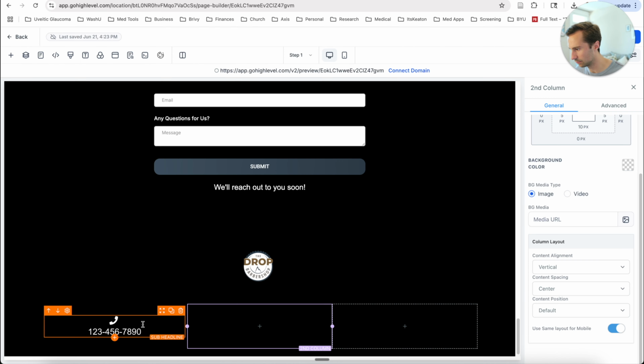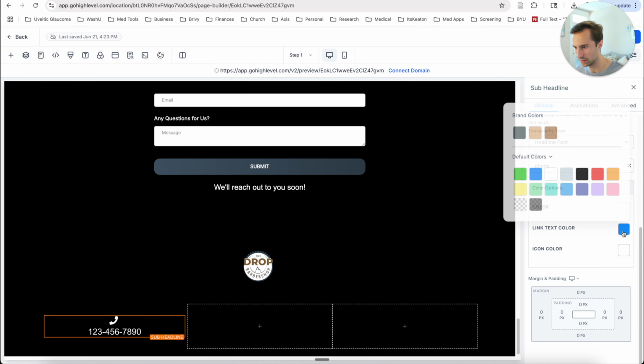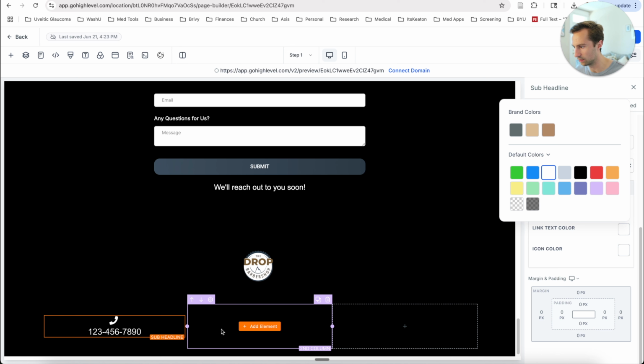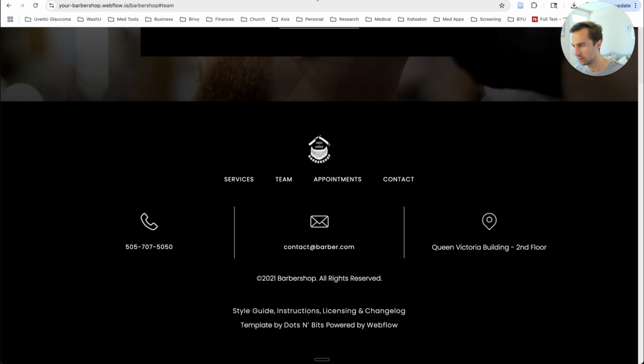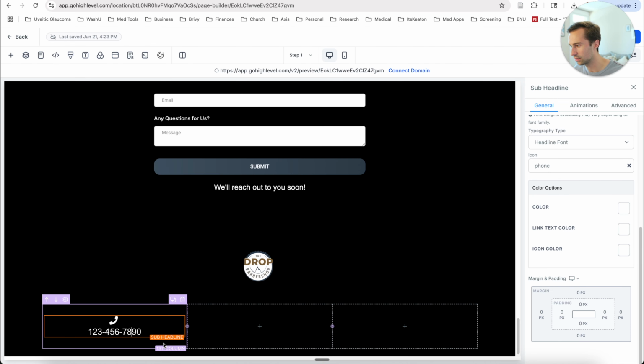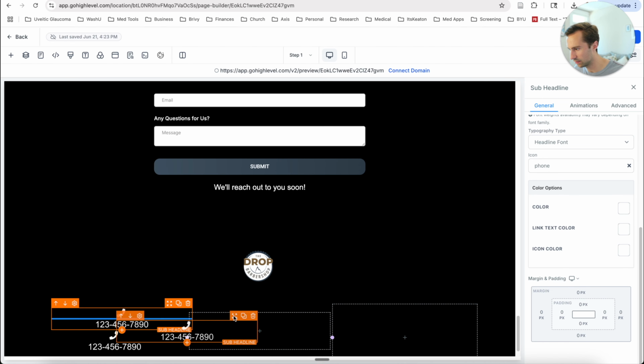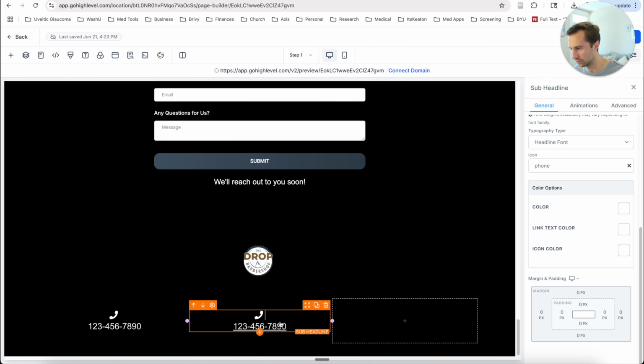Pretty good. And now that's going to be an active link, and we want to make sure that link text color is white as well. So that looks pretty solid. We want to do the same thing for email and then location. So let's do a very similar thing for email. Let's just duplicate this, and we're basically going to do the same thing but for email.